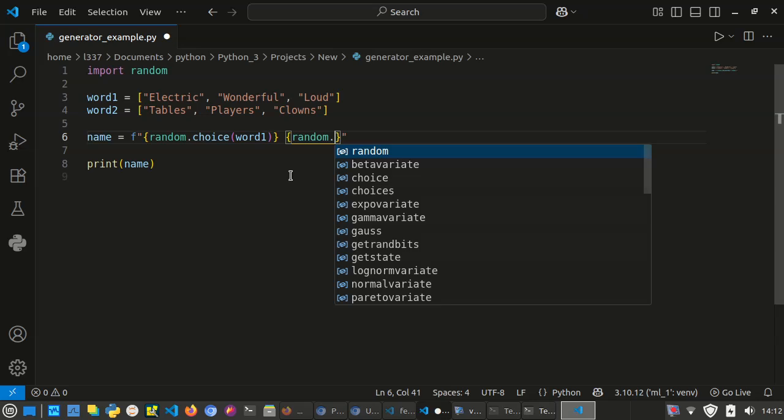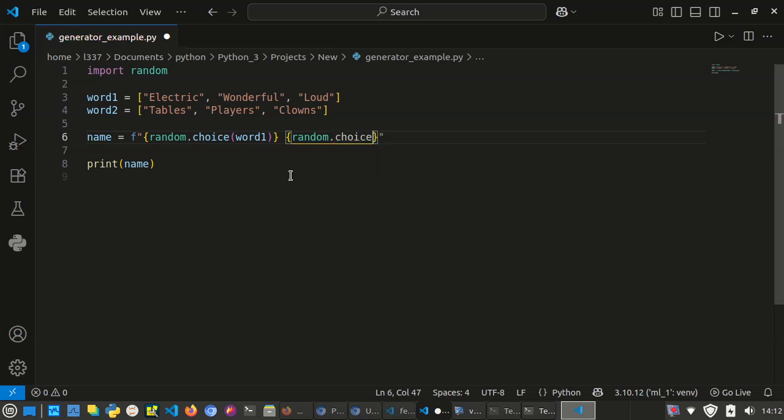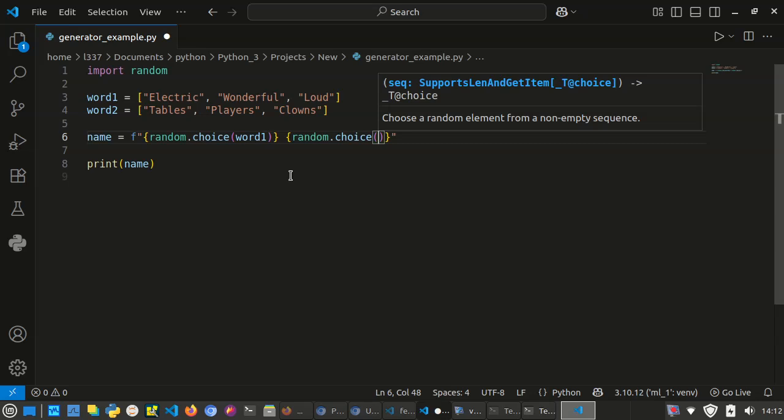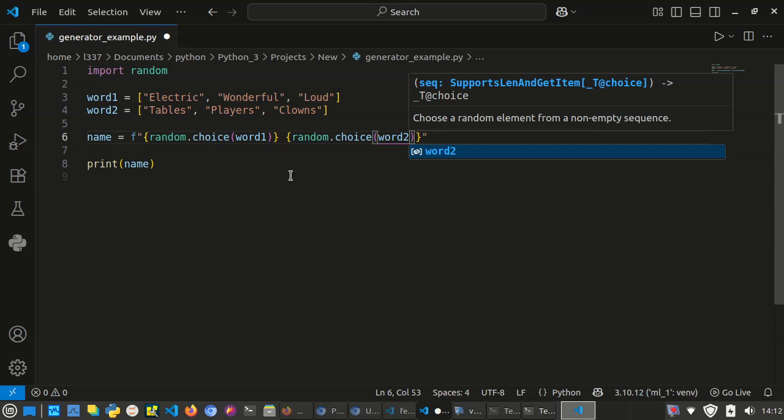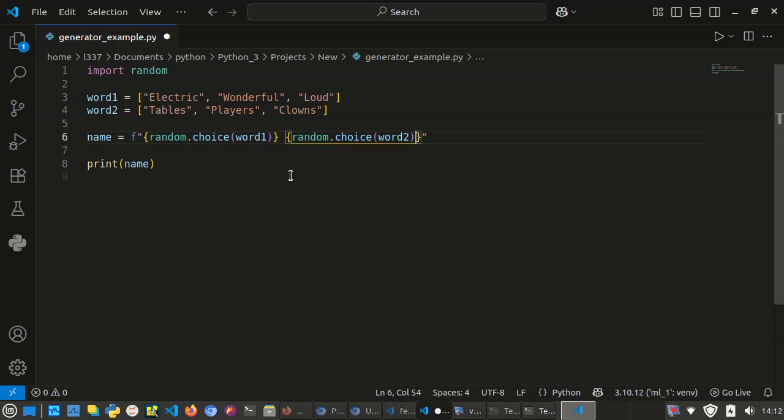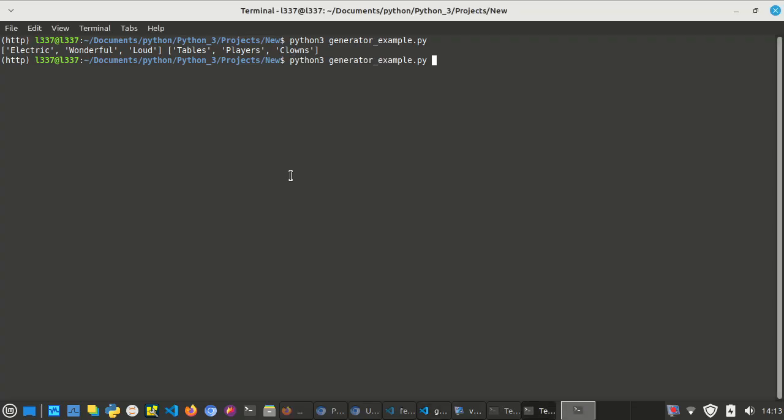Okay, so we're going into the random module. The method I want is called choice, and then in the brackets I'm going to put where I want to get the random choice from, which in this case is word 2, of course, right? So it's going to be getting a random word using the choice method, a random choice from the list electric, wonderful, loud, and then it's going to get a random choice from word 2, which is tables, players, clowns, and it's going to stick them together as an f string with that space there, and then we just print it out like so, and let's just save that and run it again, and this should be what we expect.